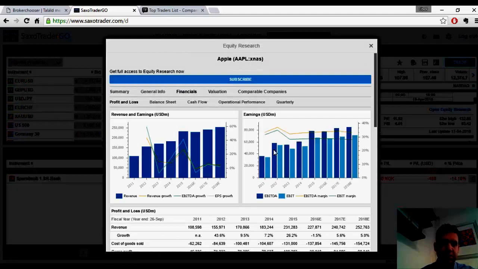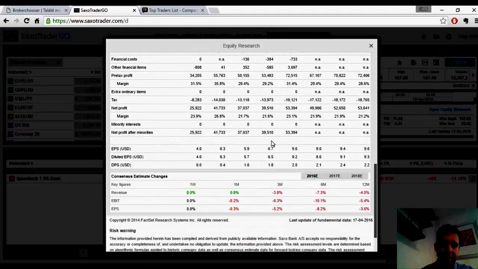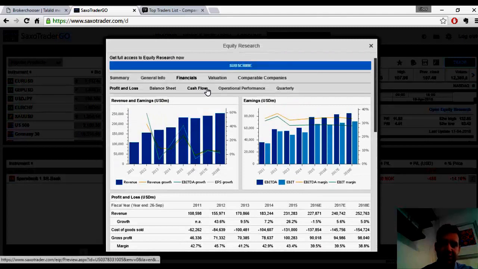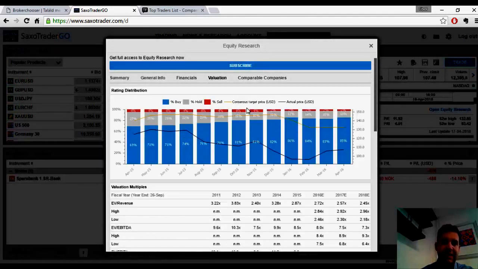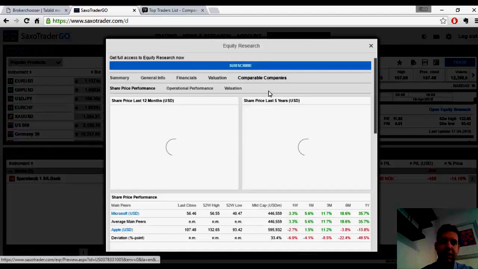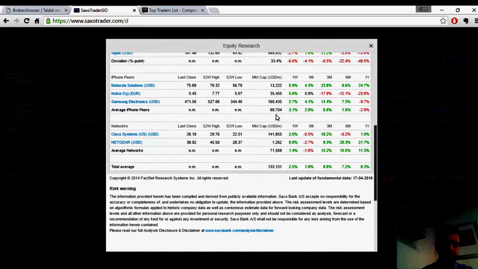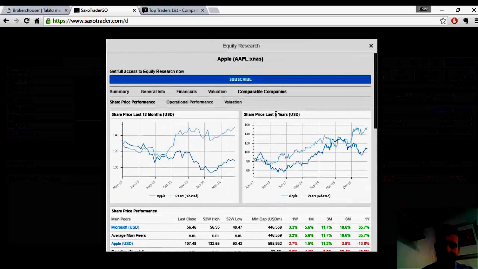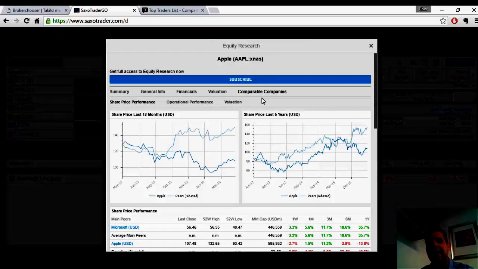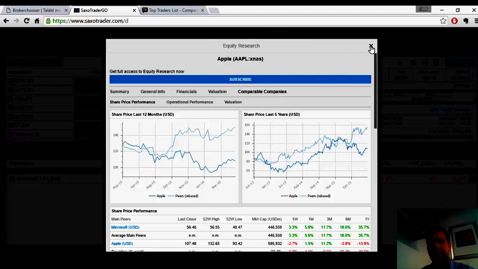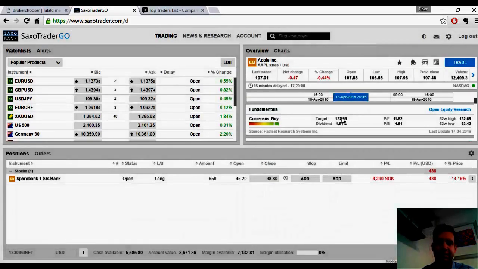Also, for example, on financials, you can get the P&L statement. You can also get the balance sheet, the cash flow, or you can get some valuation data in more detail, what I was talking about. And you can also have some comparable companies and cross-check Apple against others. So I think this is something really nice and not available at all trading platforms. Definitely handy, the fundamentals. And when you go to research area or news, this is something which is very good at Saxo, because there's even more to it.